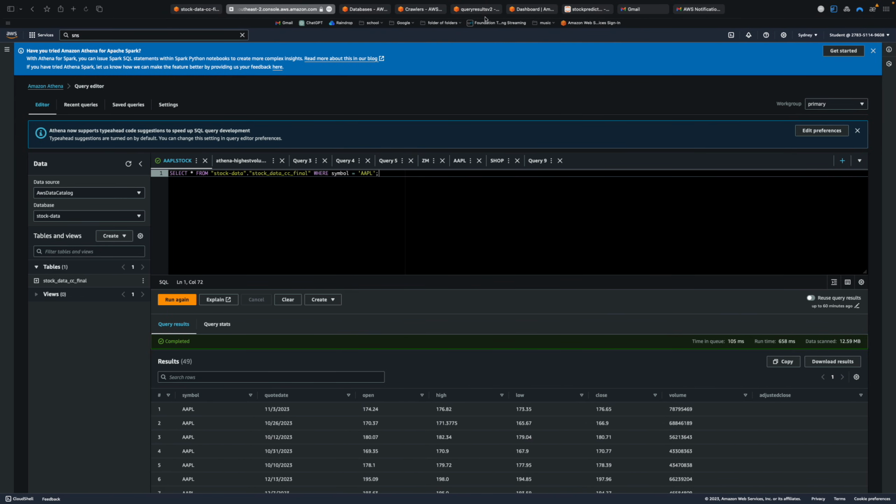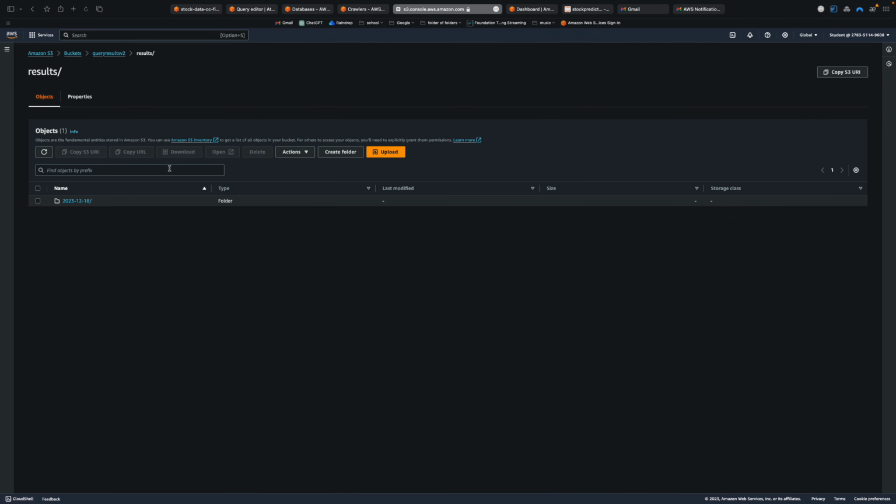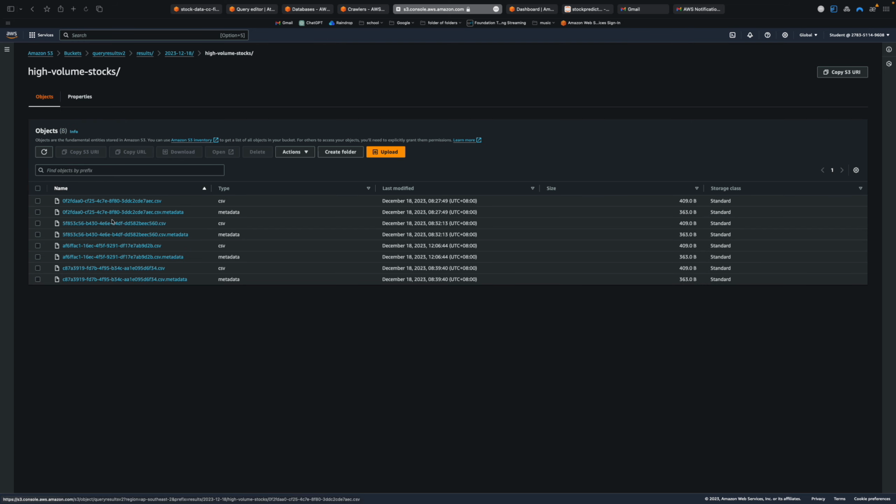I'll just show you what this looks like in the S3 bucket. You have our date here. You can tell I'm doing this a day ahead of you guys. And I have volume filtered. These are the outputs for the highest volume, and these high volume stocks are the output of all the rows of the highest volume trading stocks. And it'll come up with some metadata and 5 CSVs.